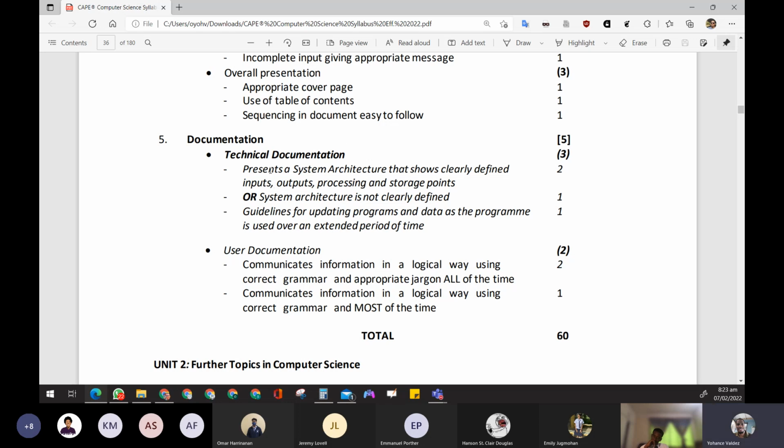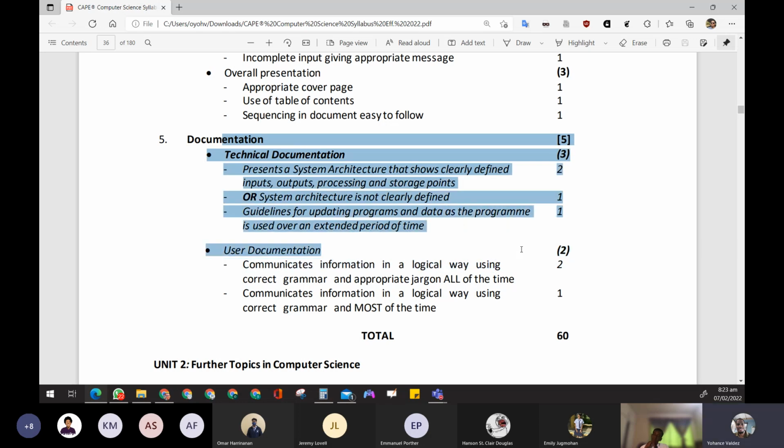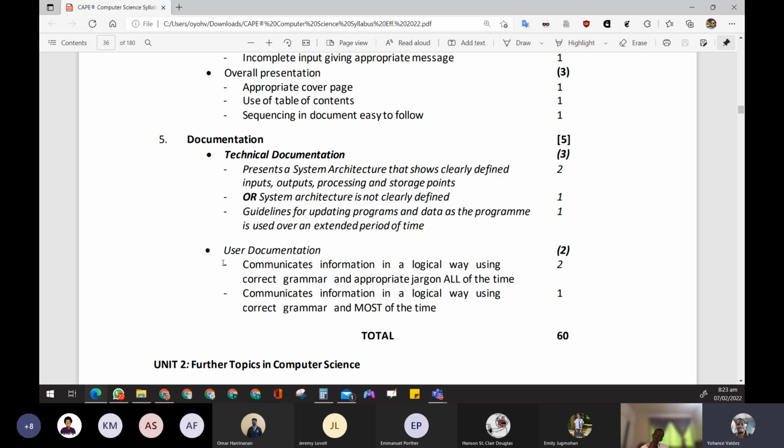All right, so this is new. They want technical documentation and user documentation. So you have to now write some technical documentation which shows, I would say, a HIPO chart. You say what inputs go into what parts of the program, how it works, what processing is done, and what is expected to be output from it.